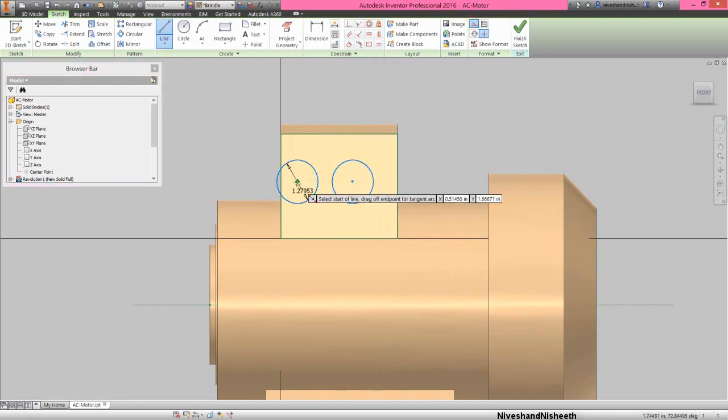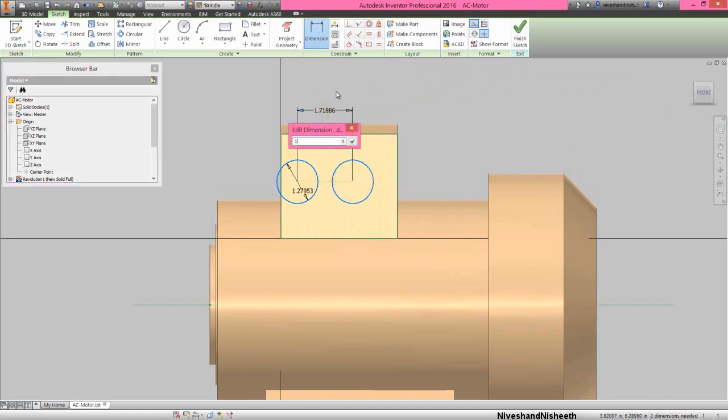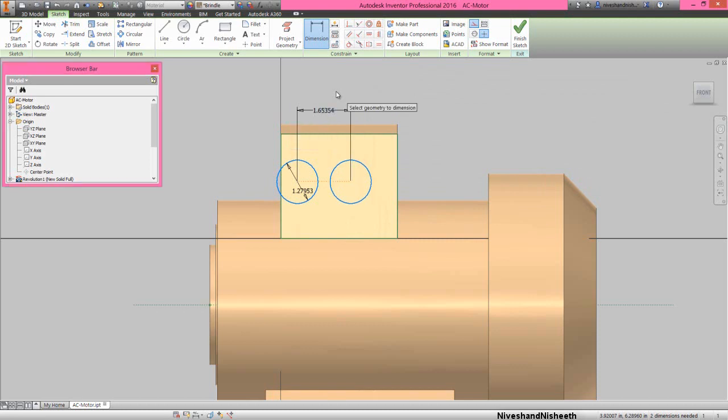Create a line from the center point of the circle. This line will keep as a construction line. Set the dimension of this line 1.65 inches.